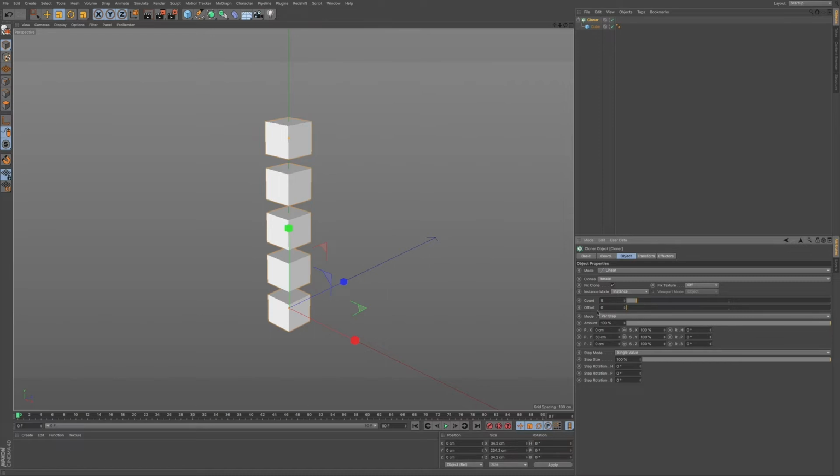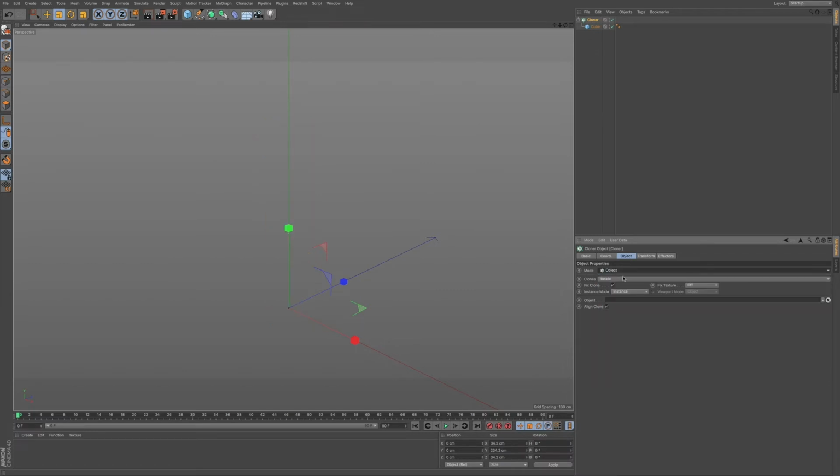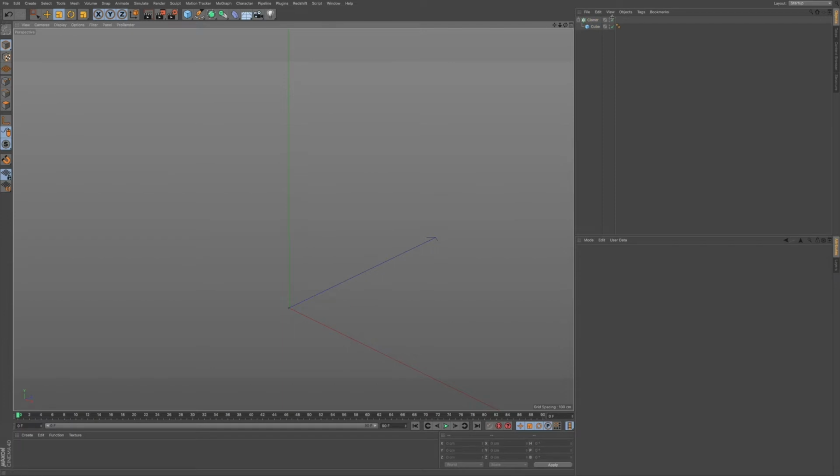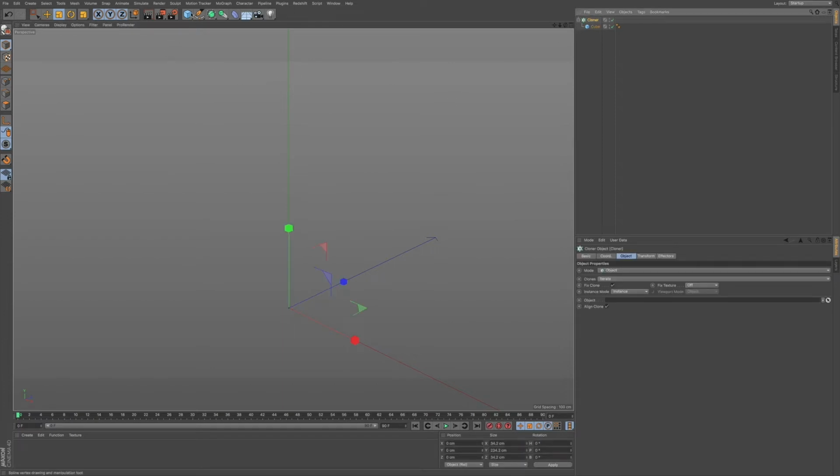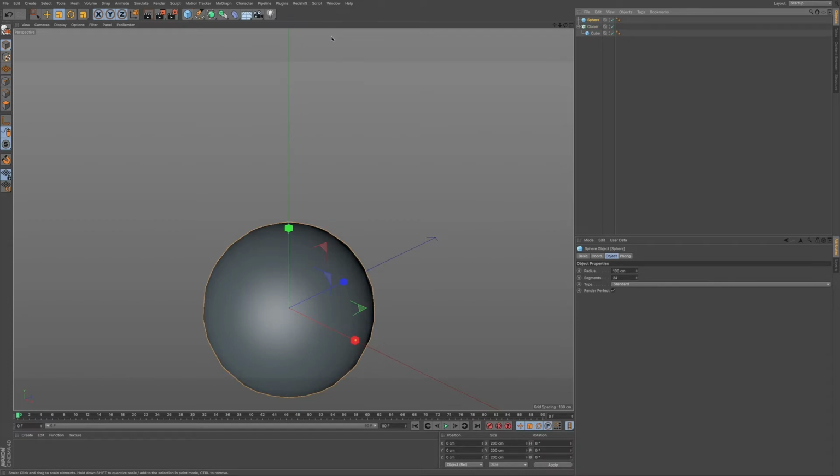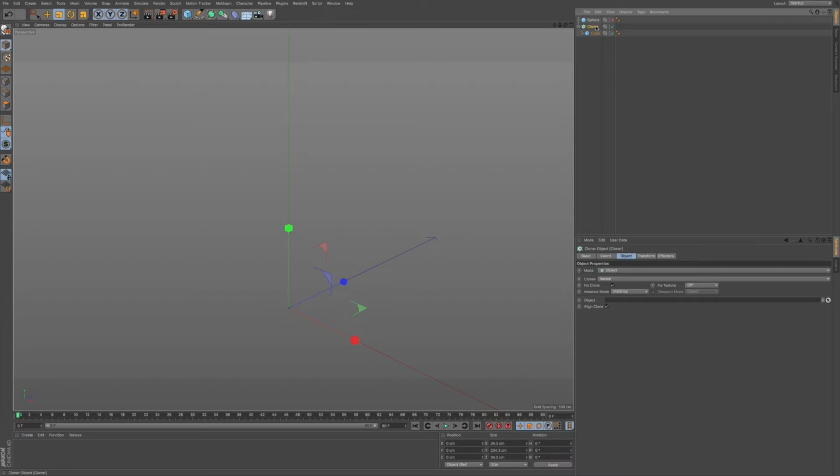Okay, great. So now we can talk a little bit about the mode. By default we have it at linear, but if we go to object, at this point we could put another object, say a sphere, and then hide our sphere, select our cloner, and drag the sphere into the object field.